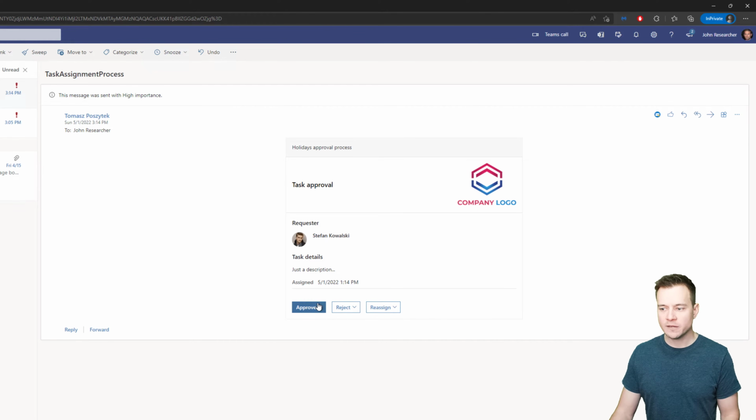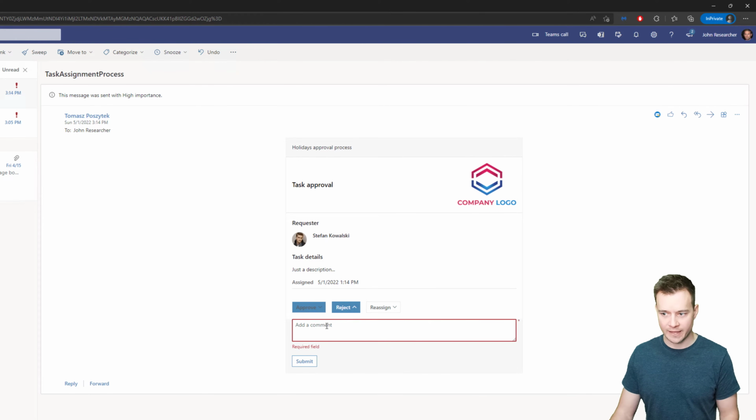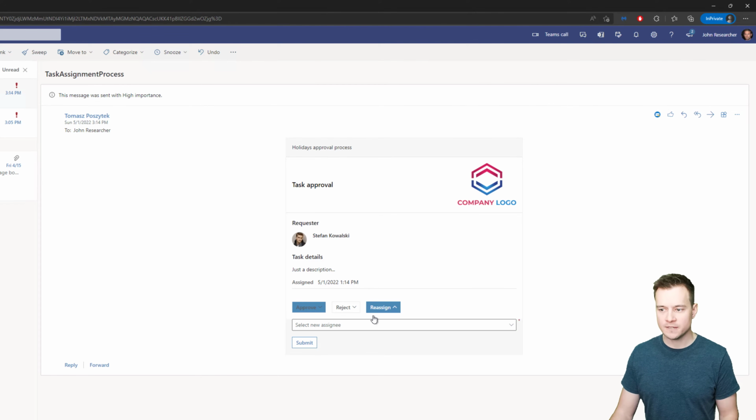But we still have the options that we have on the Power Automate approvals. I mean, we can't reassign using Power Automate approvals, but we can using custom actionable messages. So here, John is able to approve. John is able to reject. Again, the rejection field is marked as required. And John is also able to reassign. John also knows who requested the approval and knows some details about the task, right?